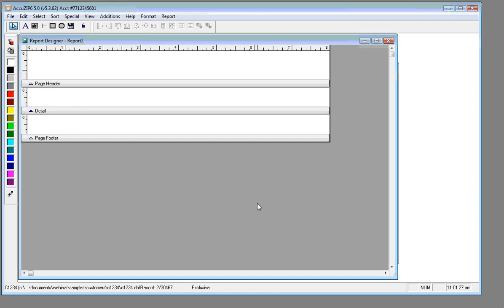and we have 3 bands. I want to explain these bands before we continue. We have the header band, which prints once per page, the detail band, which prints once per record, and then the footer band that prints once per page, but on the bottom.